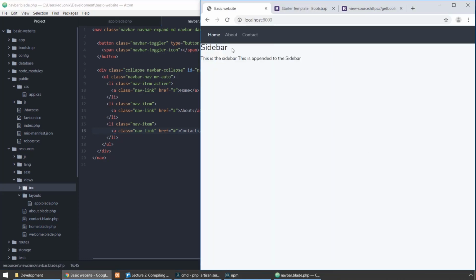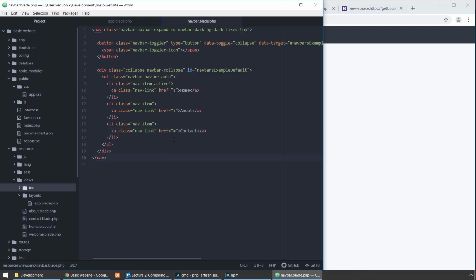Great. So it's not working because we have to add the links to them. I'm going to remove the active class as well. So for the hrefs, let's try with slash for home, slash about for about, and of course slash contact for contact. Okay, so let's see how it goes.